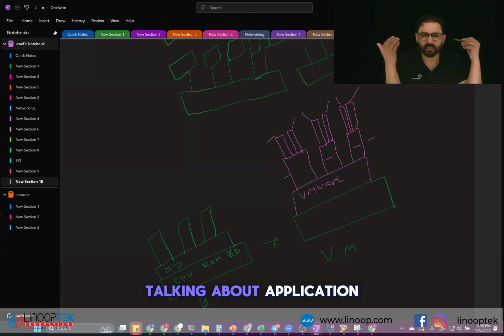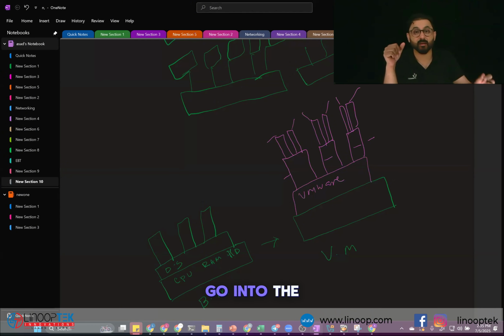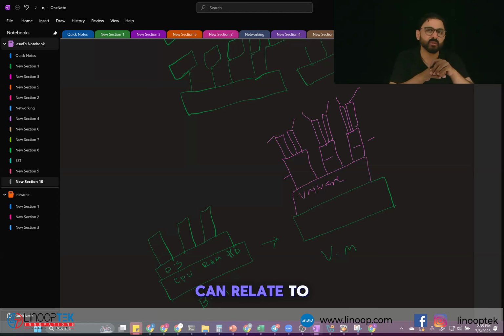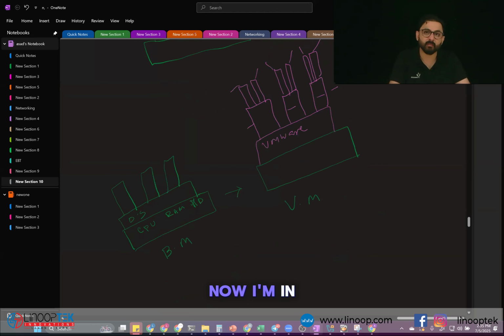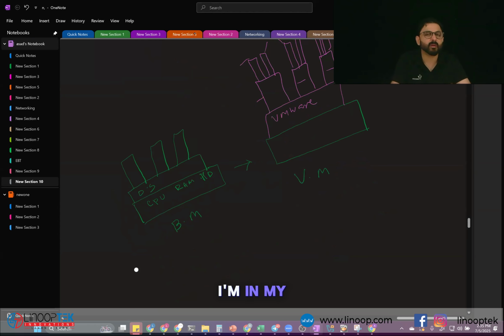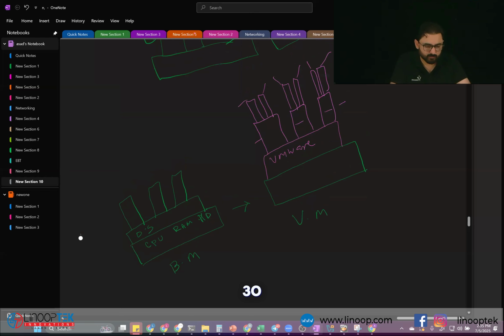And I keep talking about applications. I don't have enough examples to give you, but when you go into the DevOps program, you install applications and then you can relate to these applications. You will install those applications. Now, this is the virtualization era. Now I'm in my late 20s, maybe early 30s.